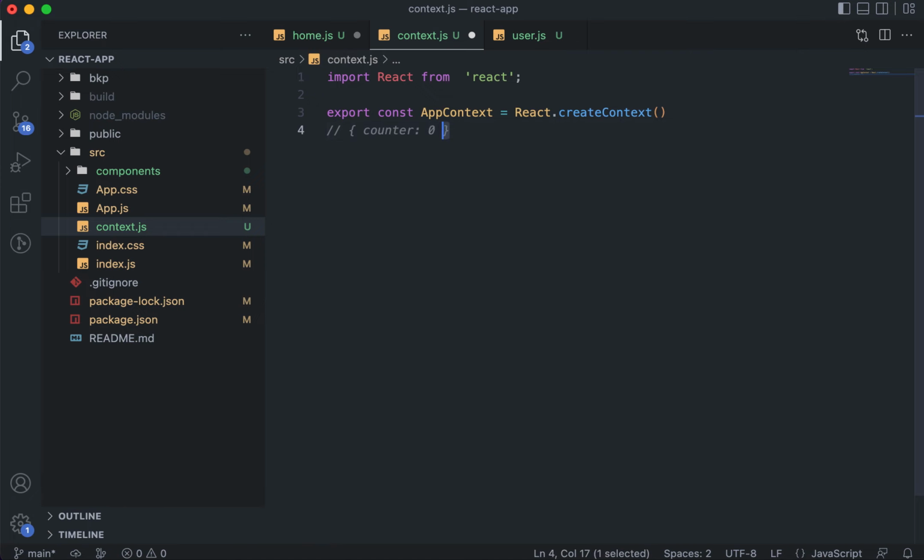So anyway, this is not really initial data. Actually, we already know that this is default data, which means that if nothing is in the hierarchy of the JSX elements, if nowhere is appContext found, then this will be used, right?